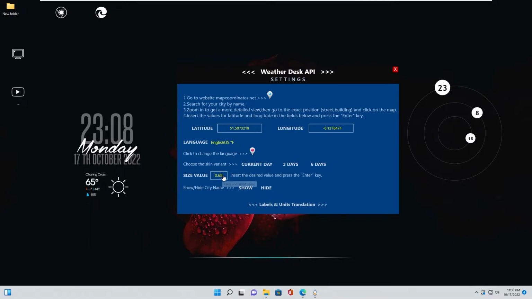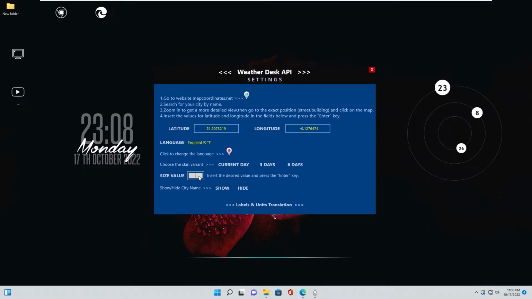Size value, you input the size value in this box. It looks bigger, and so on for the city name. Okay, we finished with the weather data.